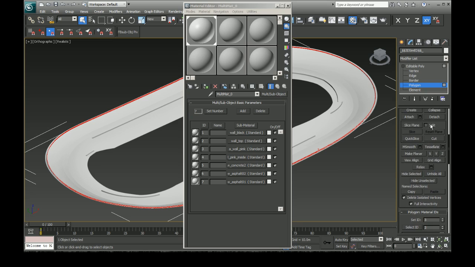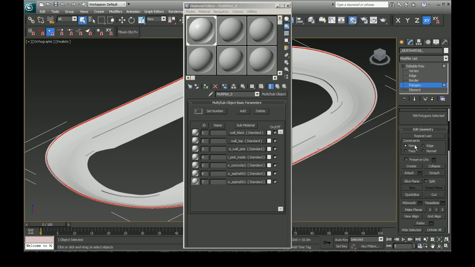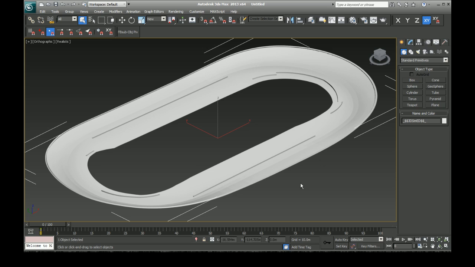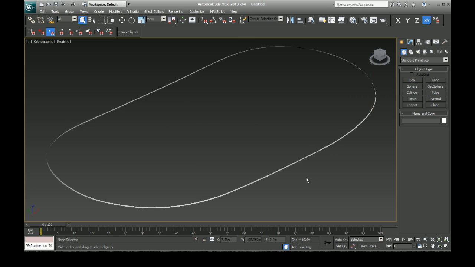With those polygons selected, I'm going to hit detach, which is under edit geometry. And make sure you're able to see that. I want to detach it to an object, so I'm not going to check any of these boxes here. Now that's detached from that geometry as a separate object. I go back to object mode and close the material editor. In this case, I'm just going to hide the track itself. And now you can see that we have just the outside wall, or the left face of the outside wall selected.